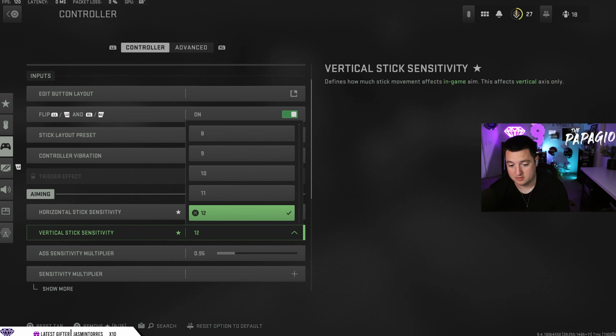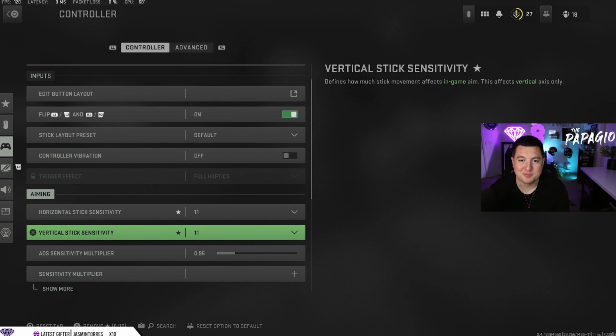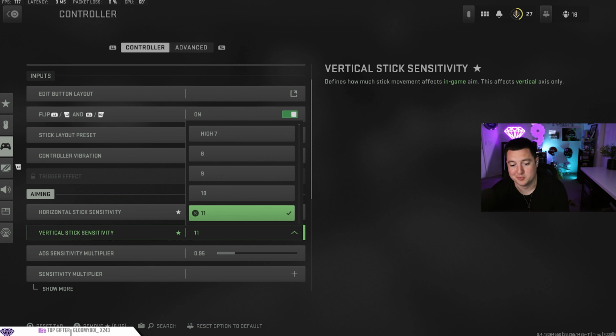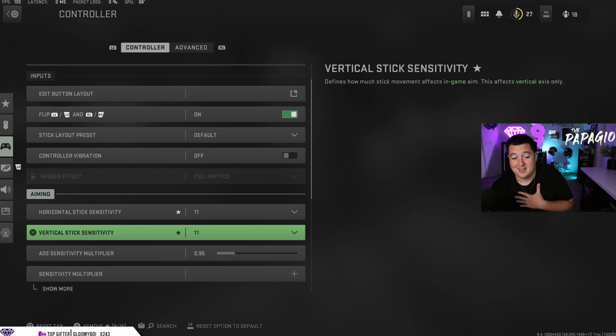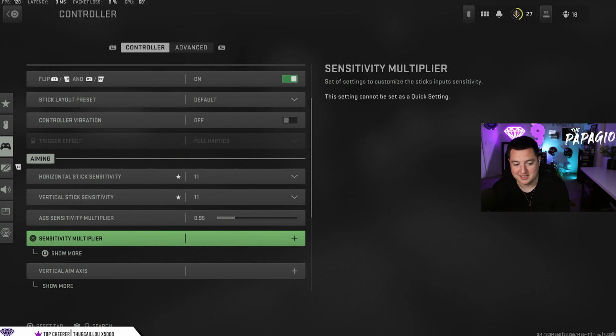Some people are, I would say weird, but I'm just going to say different, because some people will turn down the vertical stick sensitivity thinking that helps with recoil. Personally, I don't have experience with that, but I've tried it in the past. I wasn't a huge fan.